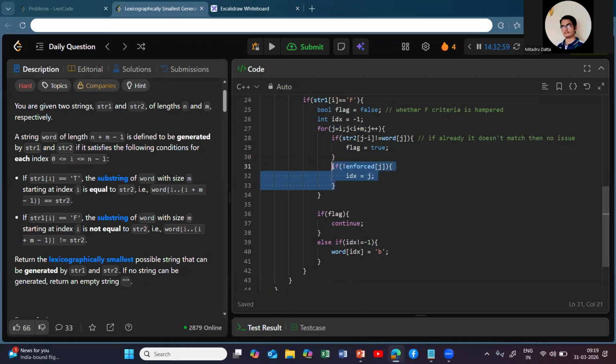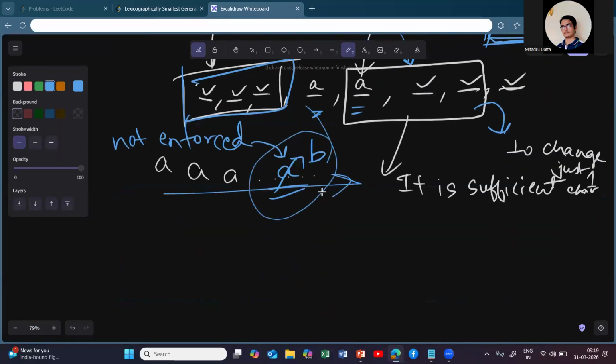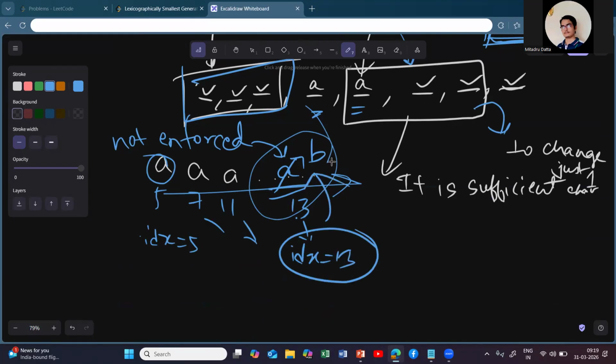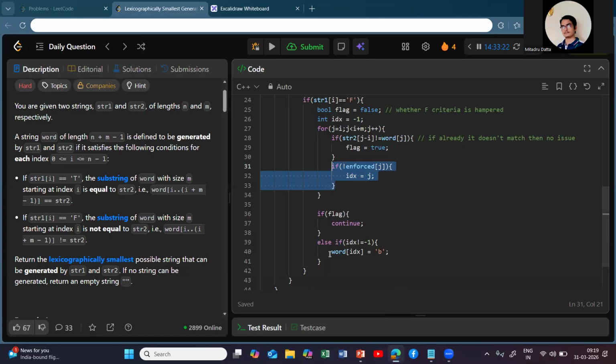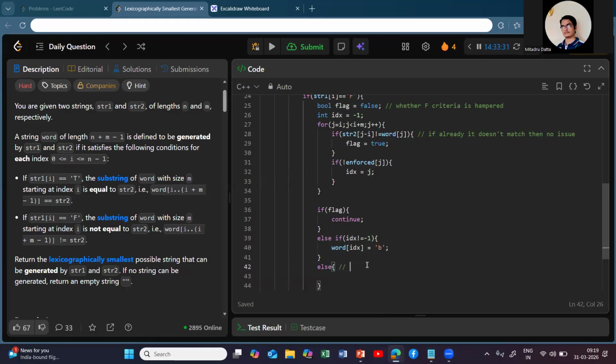So whenever I got a not enforced value, let's say this index was 5, this index was 7, 11, 13, I just went on doing idx equals to 5, idx equals to 7, idx equals to 11, and then at the end idx will be 13, and at the last value I will end up changing to b. Else you do not have any values to change. So your flag is false, and also you do not have any values to change.